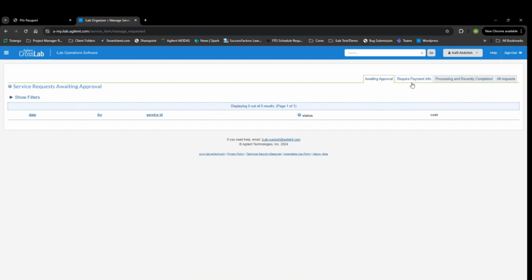The next tab is require payment information. So if there's any request out there without an account number assigned, you can update that here. The next tab is processing and recently completed, as well as all requests at the very end. This will just pull all those 3 tabs together into one.